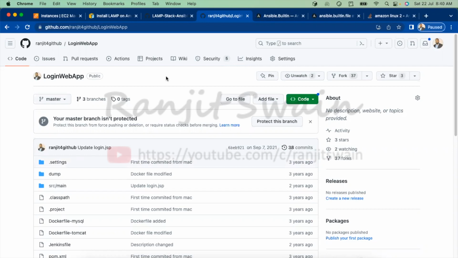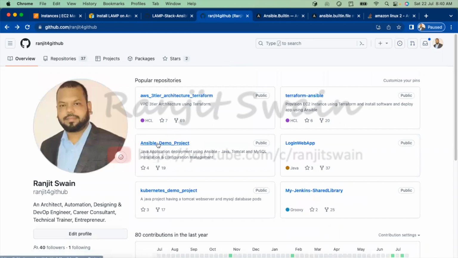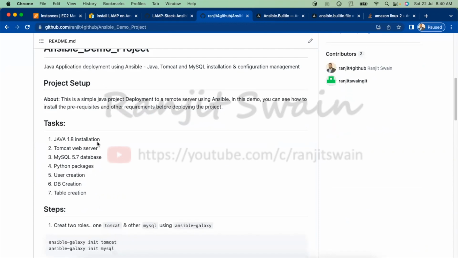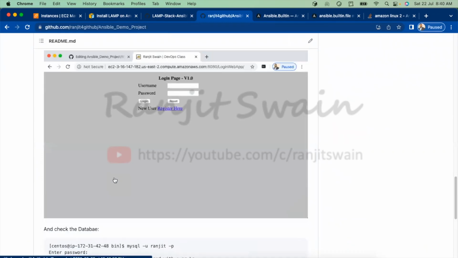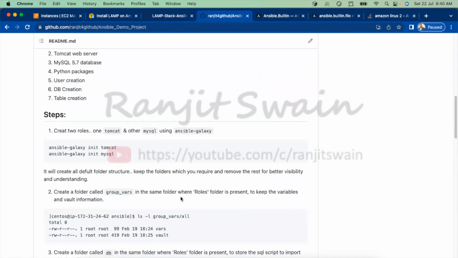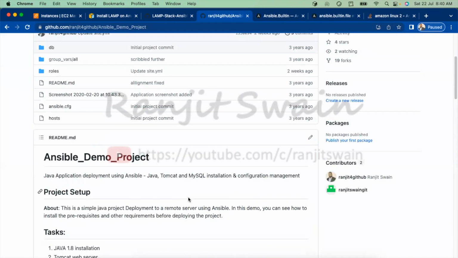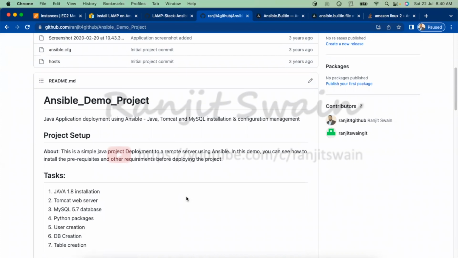If you go to the project which I was just discussing, this Ansible demo project, I have written everything in this project. I think in the README file, all the steps have been written clearly. So once we complete the project setup and start working, you can go ahead and work on that.